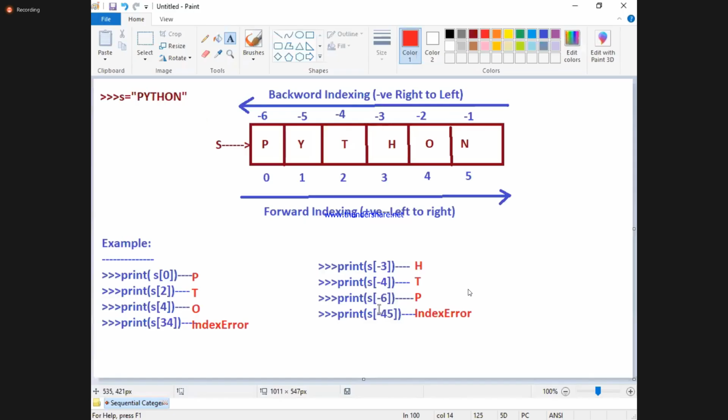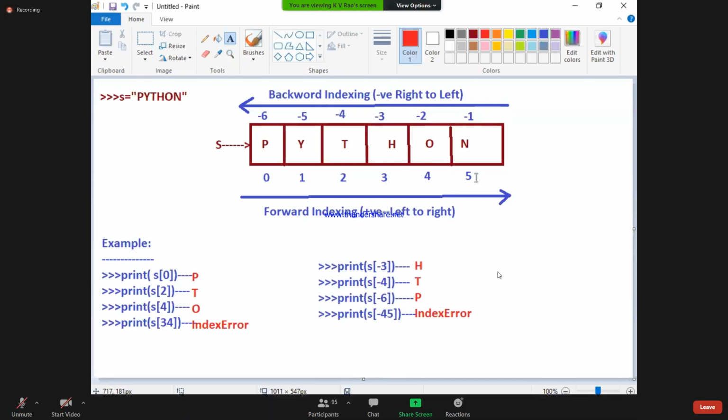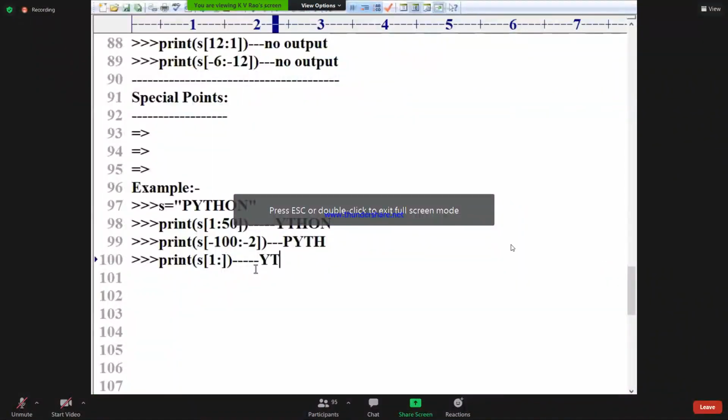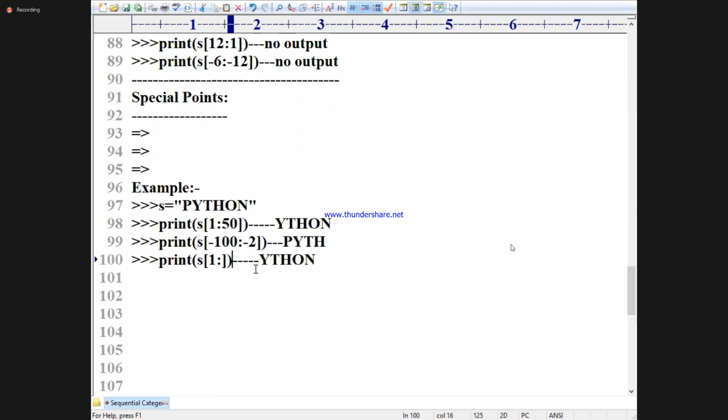How many total characters? Five or six? It will take 6 minus 1, so the positions are 1 to 6 minus 1, up to 5. Are you getting it? This is a special important statement. What is the output now? Y-T-H-O-N.